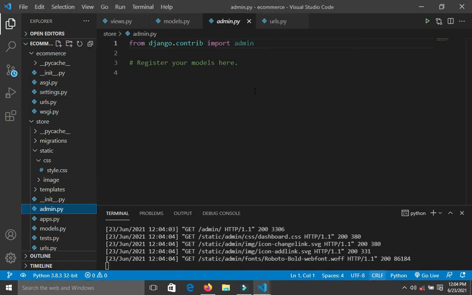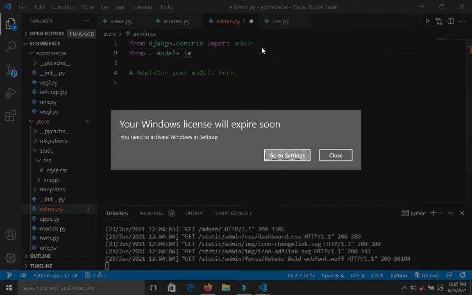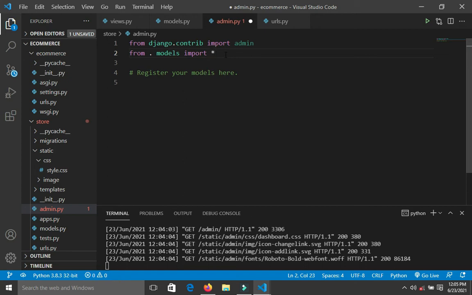So over here now we are going to register each model we created. So I'm going to import all the model classes I have here. I'm going to simply say from .models. This dot refers to our app called store, because the models.py and the admin.py are in the same directory. So the dot means they are from the same directory. I'm going to say from .models import all the classes. I'll simply use this star sign. It's going to import all the classes you have in the models.py file.